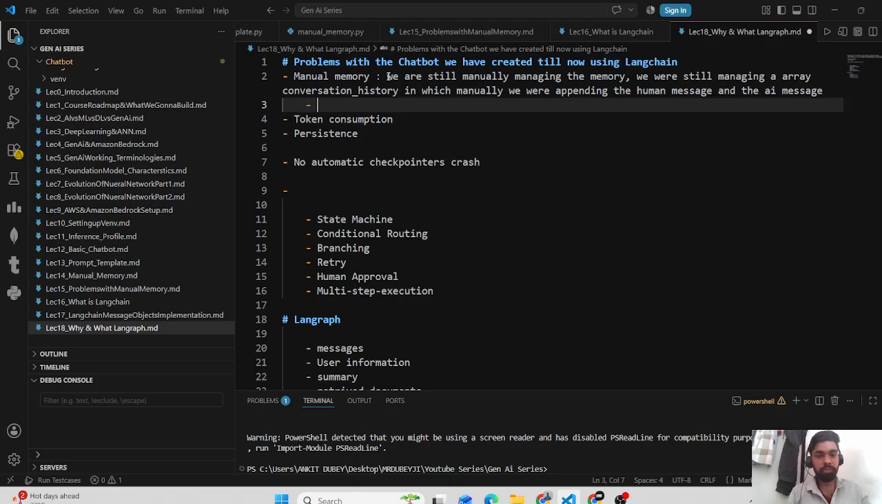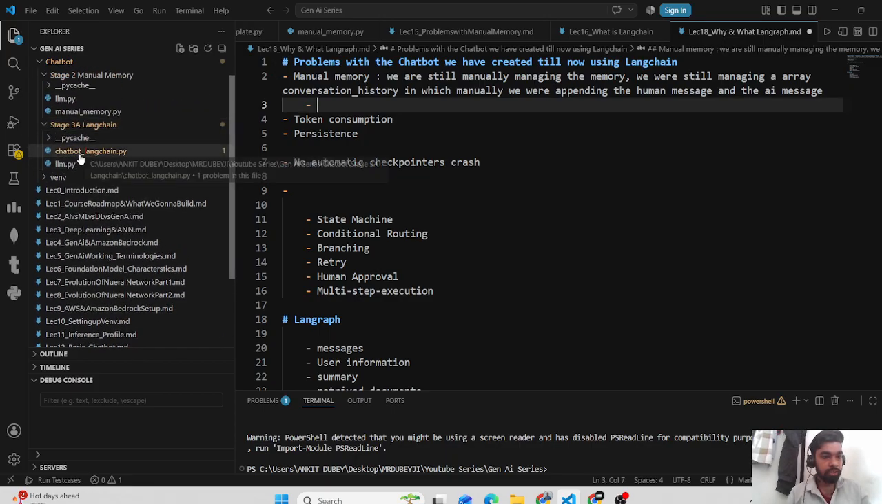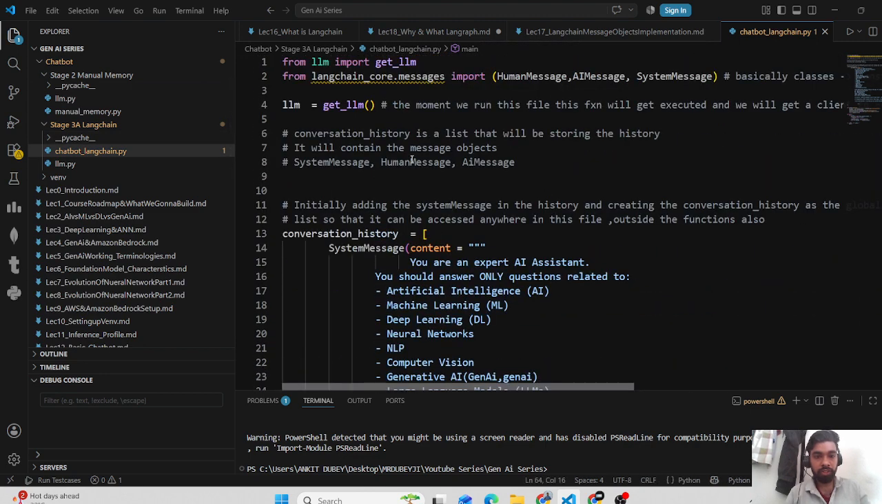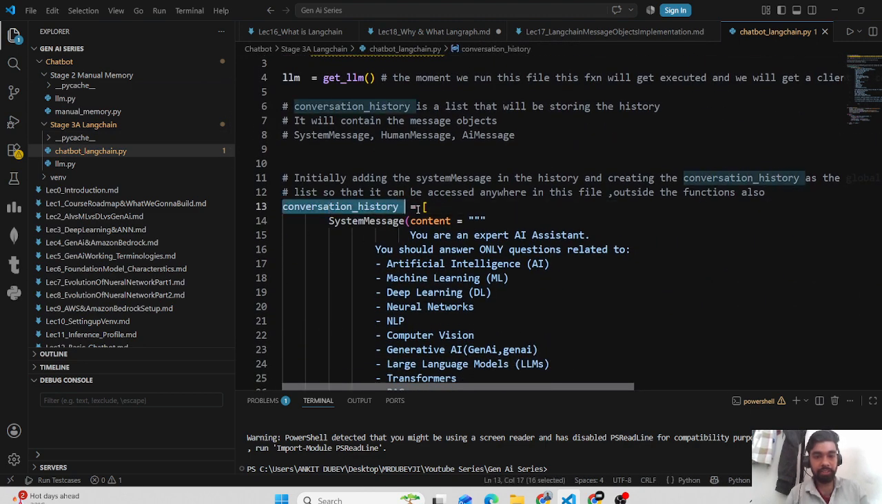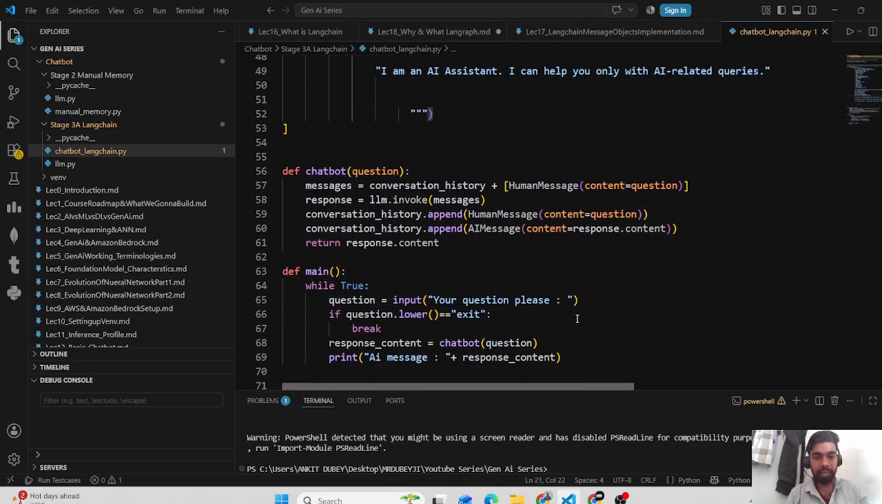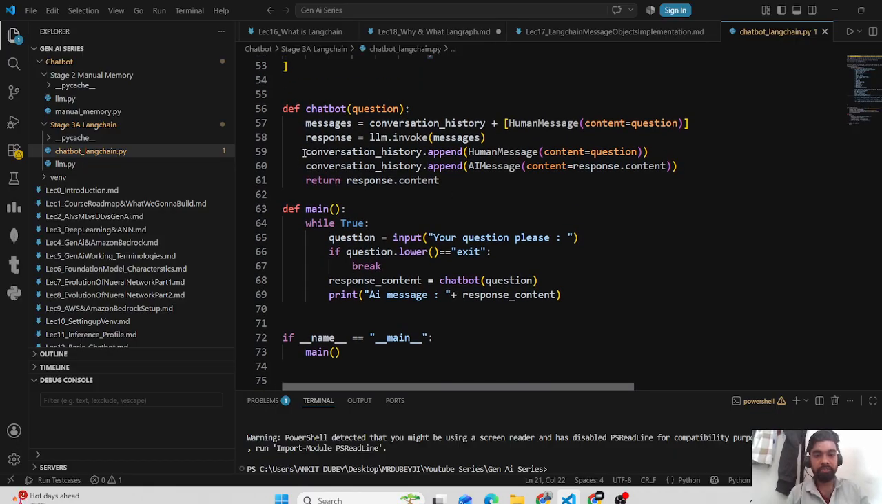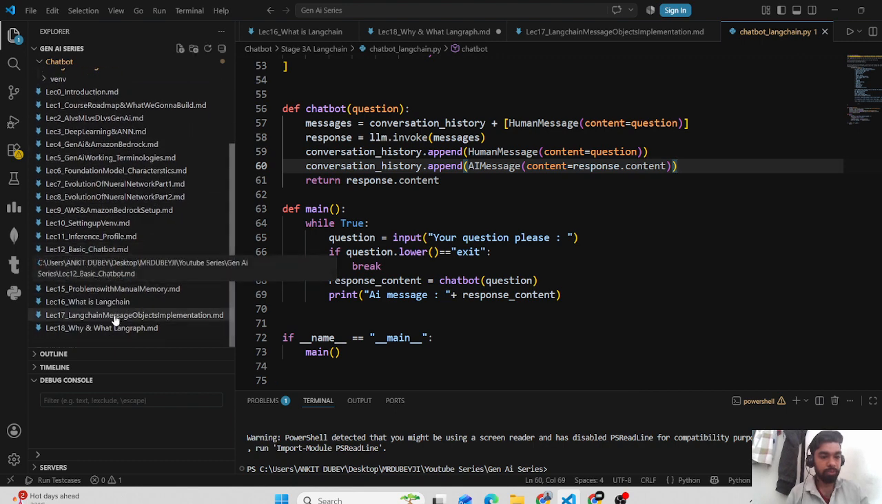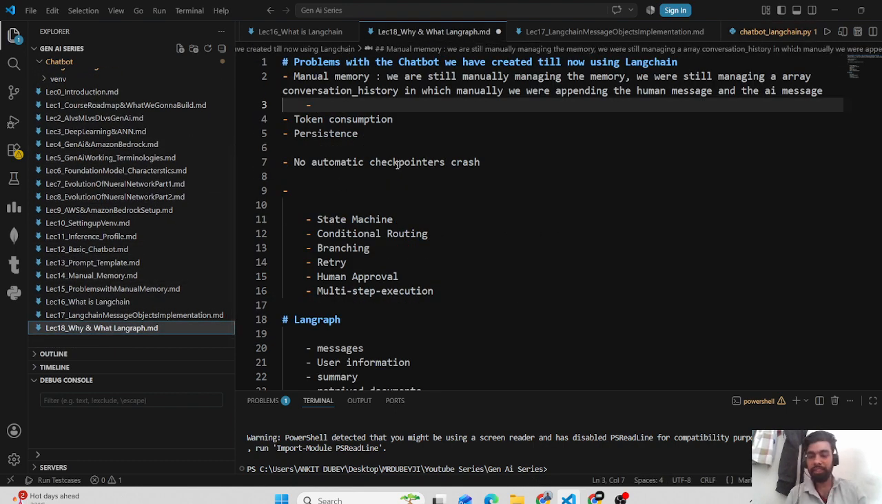You have seen in the previous video, or let me show you again this part. You see here we have still manually created an array to manage the history. And after the response is coming, every time we are manually appending in the array list the human message and the AI message. So still we have not solved our purpose, that is, automatically saving the memory. Every time we are manually appending the messages in the history. So still we are manually managing the memory.